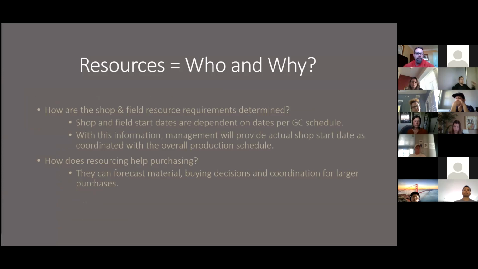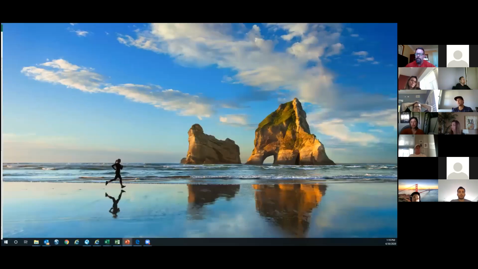Carrying on with resources, how are the shop and field resource requirements determined? Shop and field dates are dependent on the GC schedule. Your GC schedule will give you a date on when you're going to start the job. Also with this information, you're going to get from management the shop start dates that are correlated to the overall production schedule. So again, back to that production schedule, the importance of this.